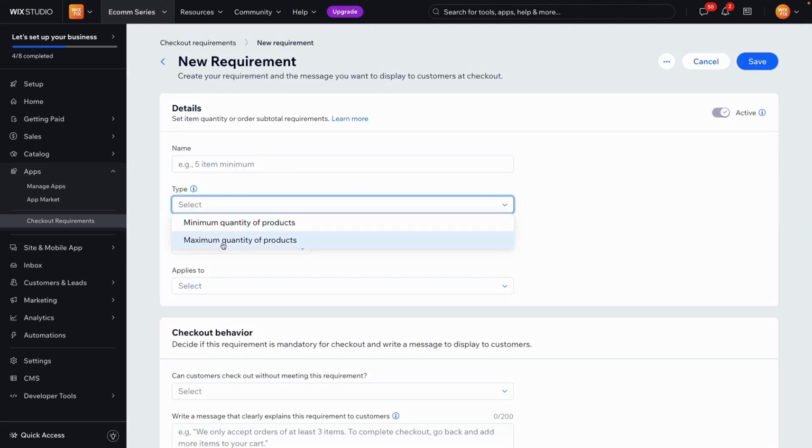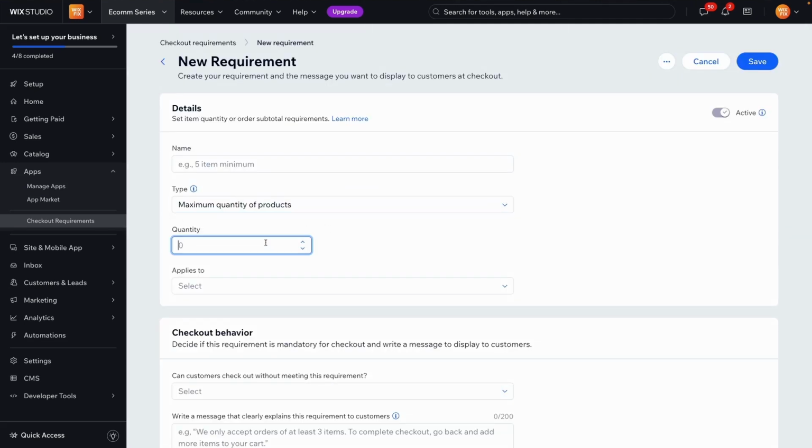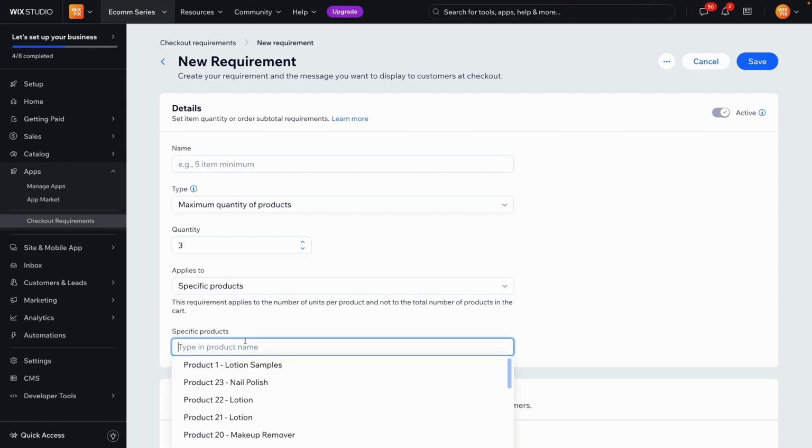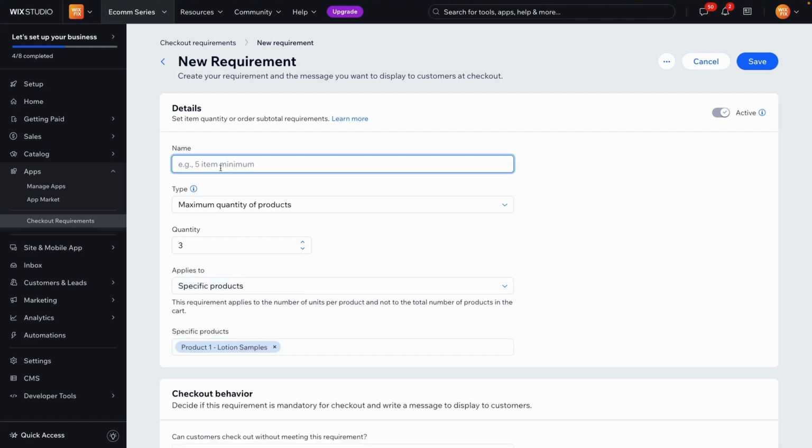We're going to set this to be a maximum quantity. We're going to set the quantity to maybe one or three. We'll do three. We want to apply this to not all products, but a specific product. So we're going to choose our samples option here. And we're going to call this one sample order maximum.